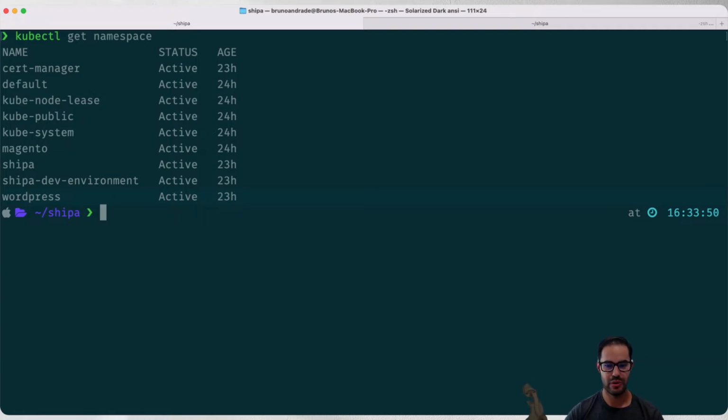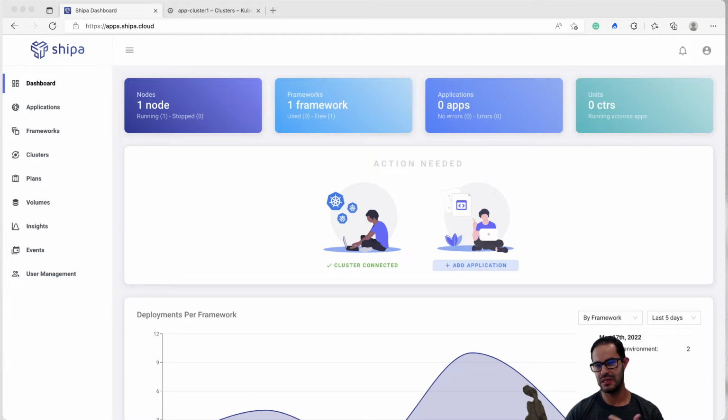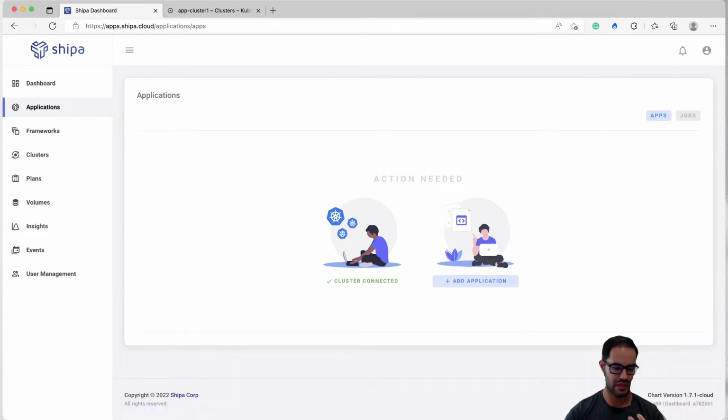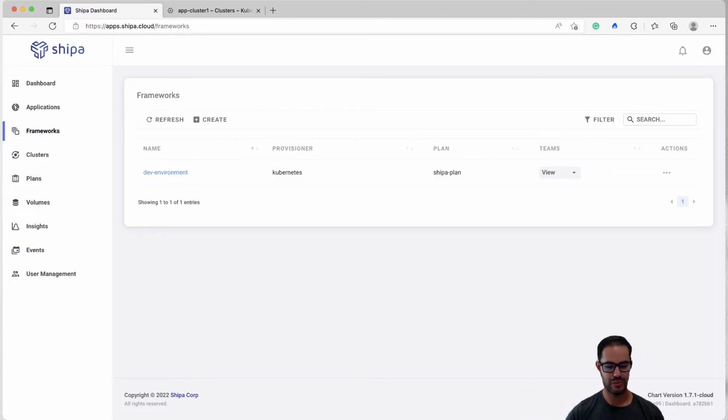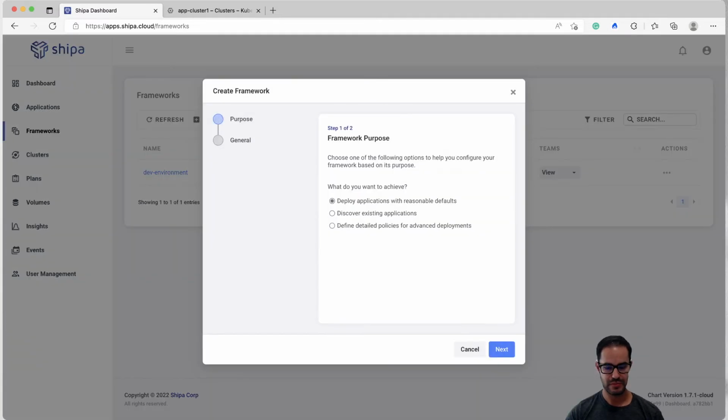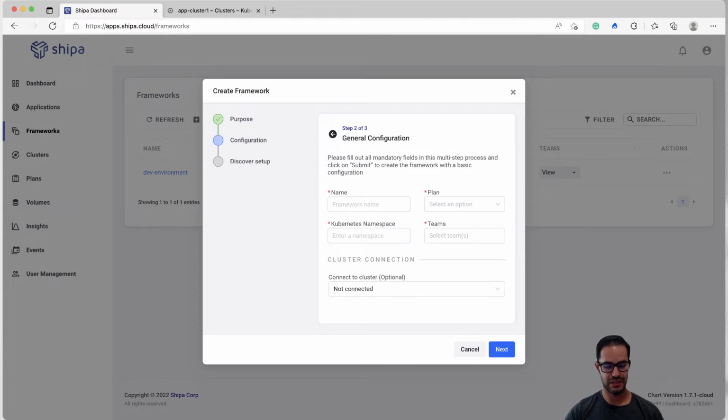Good. If we go back to Shippa Cloud, it's basically a new account, and I don't have any application deployed. What I'm gonna do first is, let's go step by step. I'm gonna discover these applications so we can implement a support model for our applications. If we come on frameworks and we click on create, the second option is called Discover Existing Applications. We're gonna use this one. Click on Next, and it's gonna ask you first for the name. So let's say it's gonna be Magento Project 1, for example, right? Let's start with our Magento app.